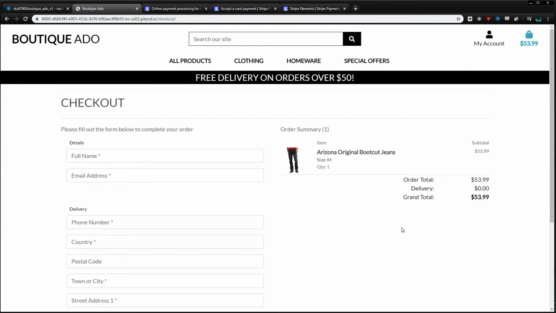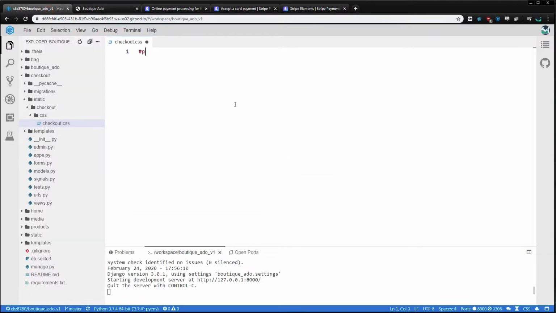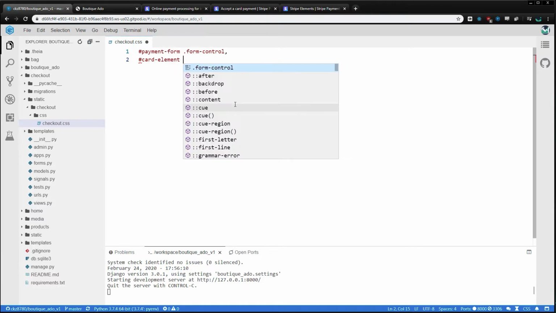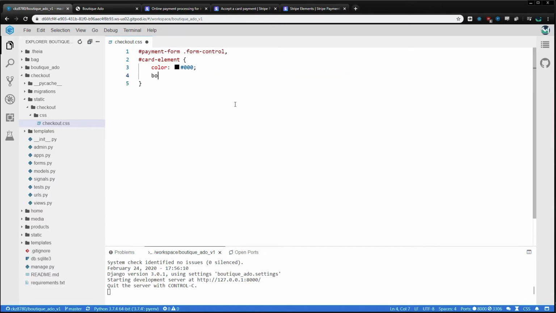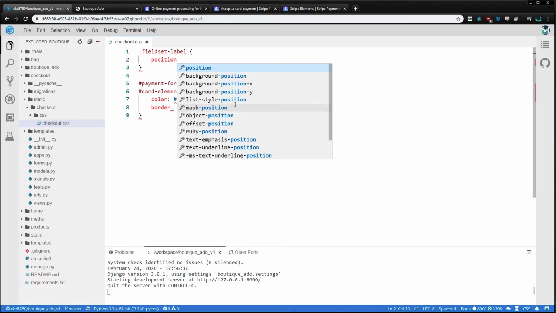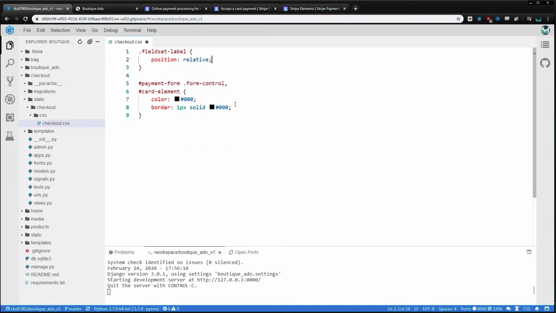Let's start with some basic styling on the payment form. In checkout.css, I'll set all form controls as well as the card element div to have black text and a solid black border. And let's also adjust the position of our fieldset labels slightly. Let's see how that looks.